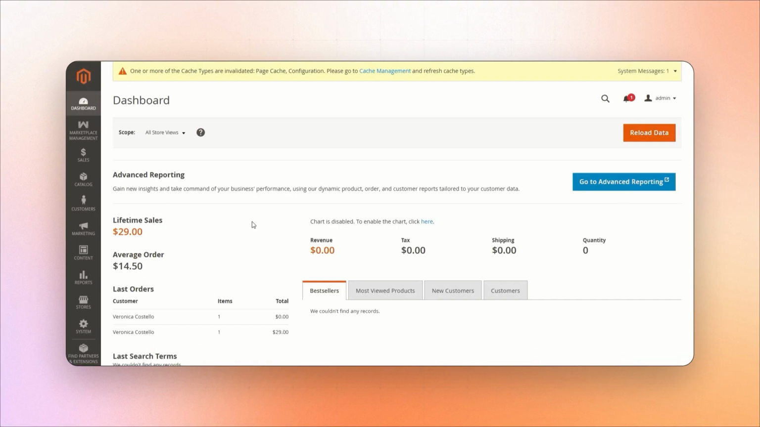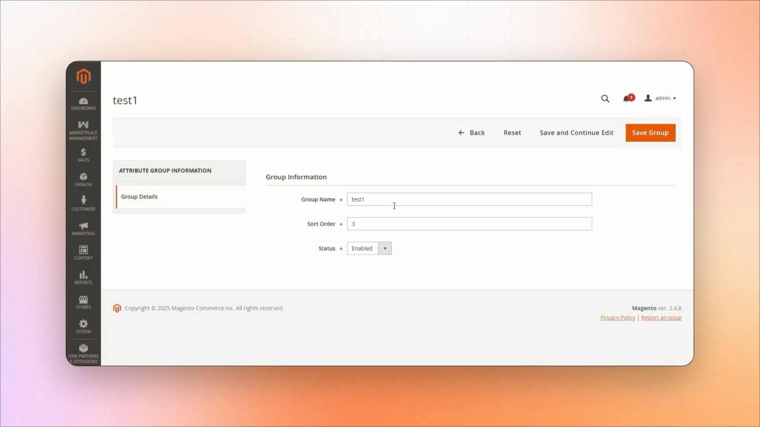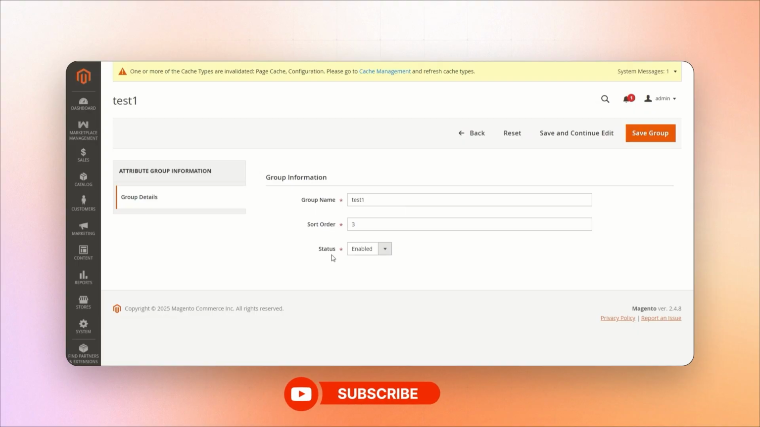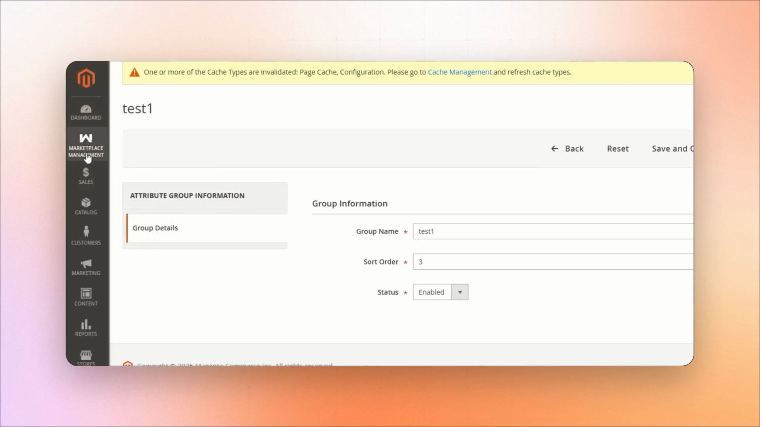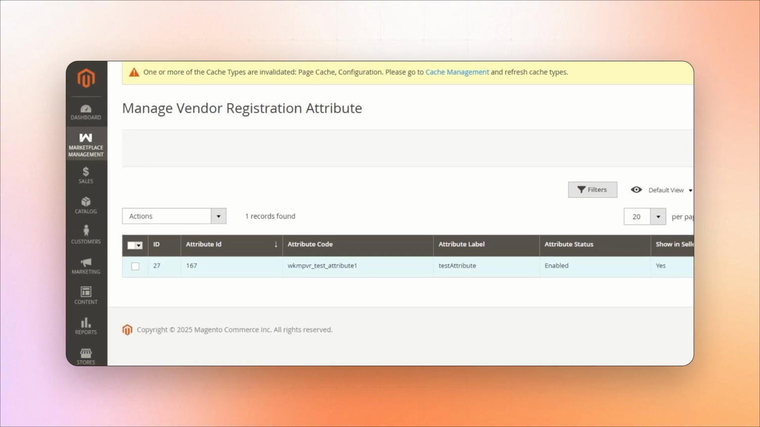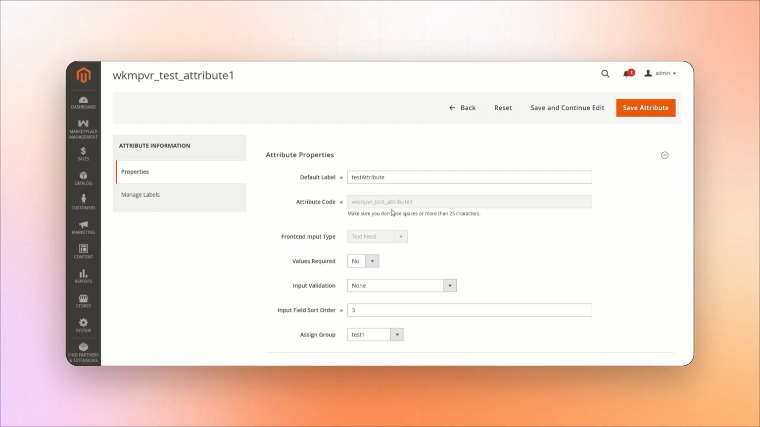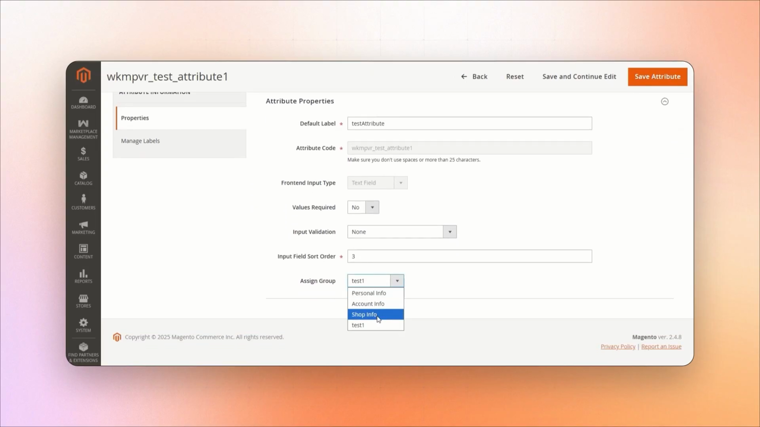In the admin panel, to edit a group, we navigate to Marketplace Management, Vendor Registration Group. By clicking on the Edit button, we can modify the group's name, sort order, and status. After editing, we click on Save Group. Similarly, we can edit attributes by navigating to Marketplace Management, Vendor Registration Attribute, and clicking on the Edit button. Here, we can change the default label, input field, sort order, and even change the group assigned to the attribute. So this is all about the multi-step vendor module.